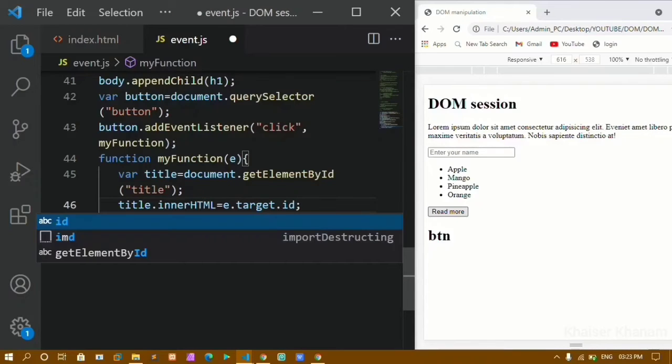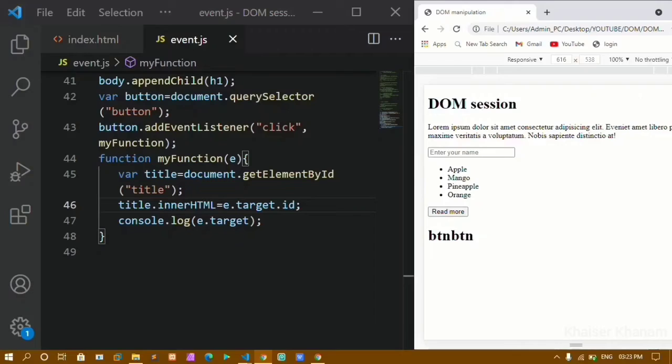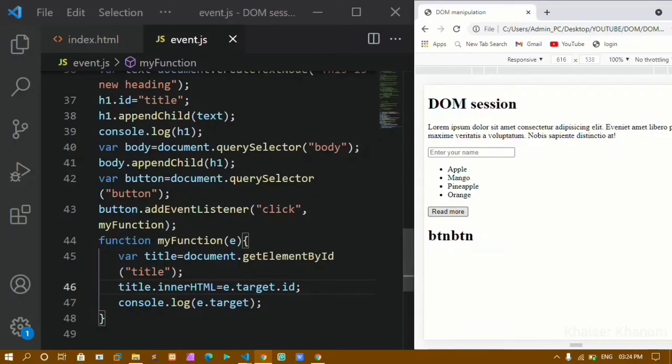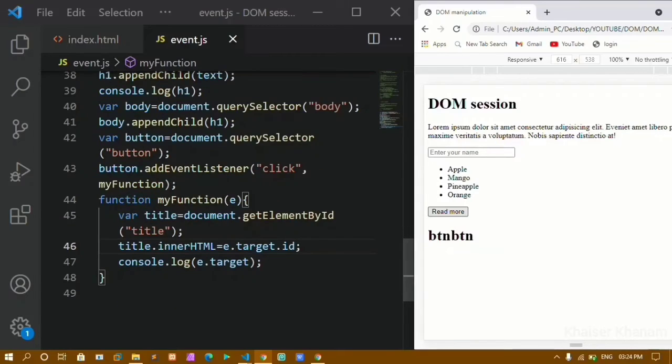If I give here id, I'll save this. Now if I refresh this one, you can see I'm getting my id as btn. This content is getting changed because I have added innerHTML, so whatever content I have written here is getting changed to this one.